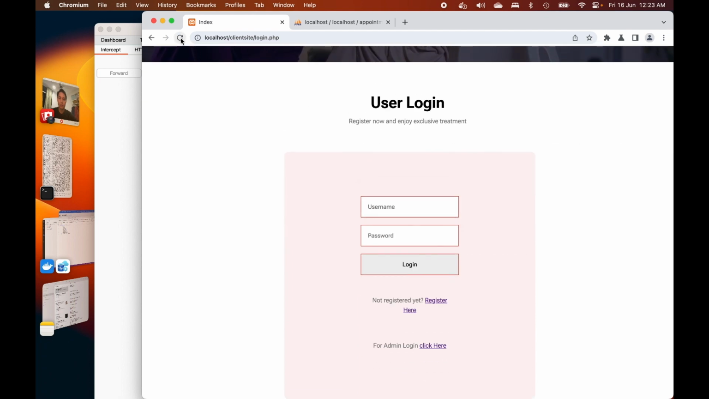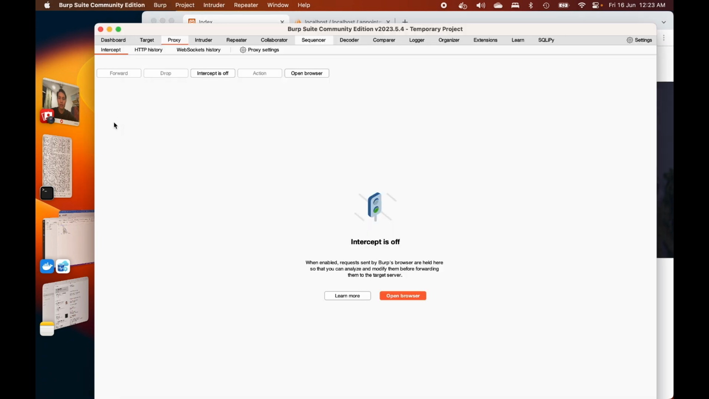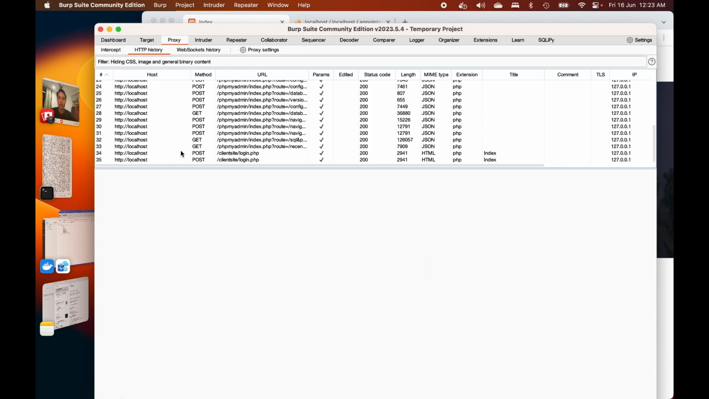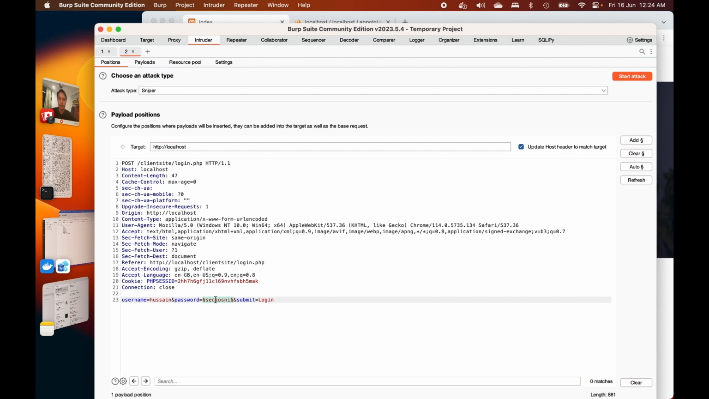Okay, so the first step is I try to capture the request made from this site to the server, and then after I captured the request, I send the request to Intruder for the attack.